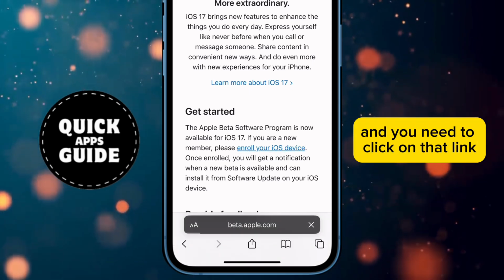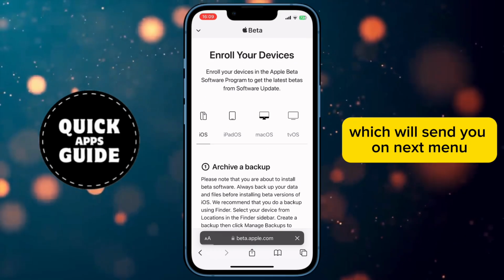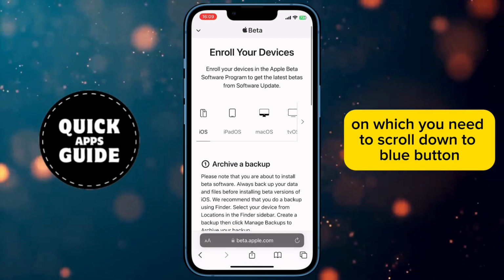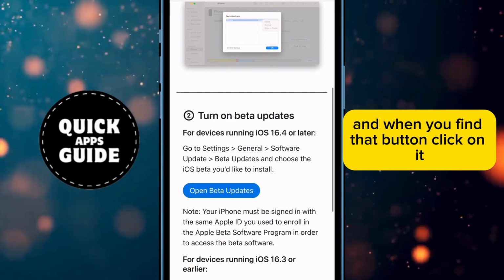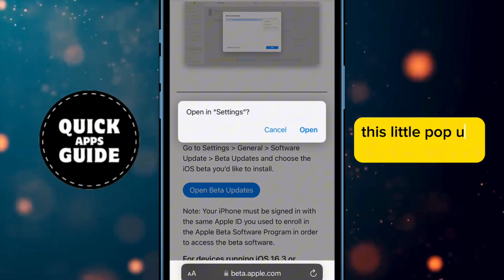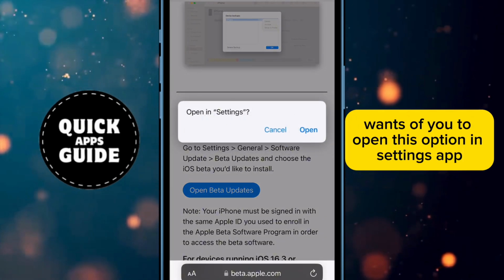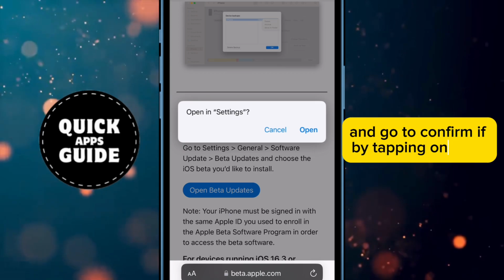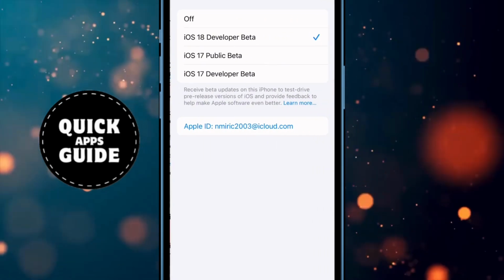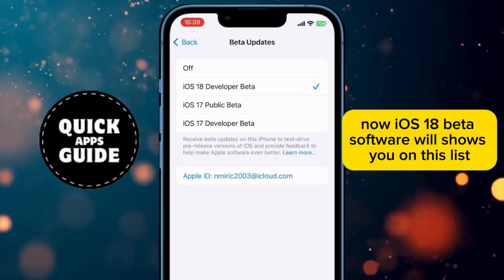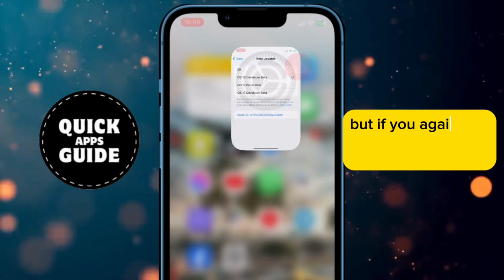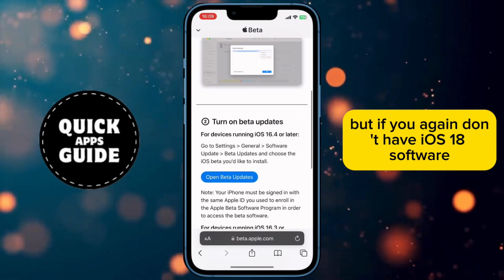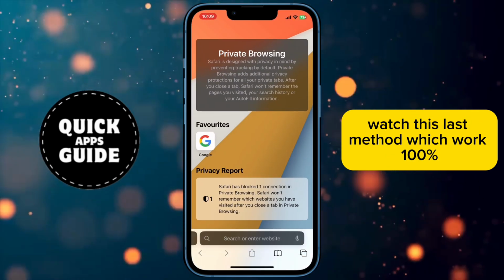And you need to click on that link, which will send you to the next menu, on which you need to scroll down to a blue button where it is written open beta updates, and when you find that button, click on it. This little pop-up menu wants you to open this option in the Settings app and confirm it by tapping on open. Now the iOS 18 beta software will show on this list, then select it and download it. But if you again don't have the iOS 18 software, watch this last method which works 100%.